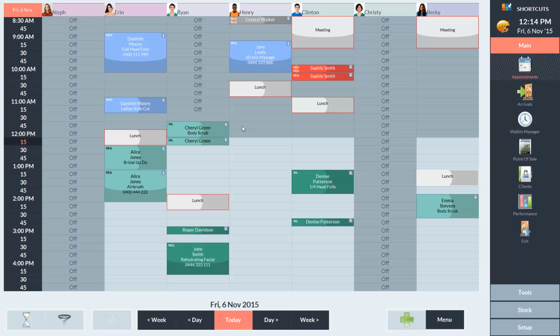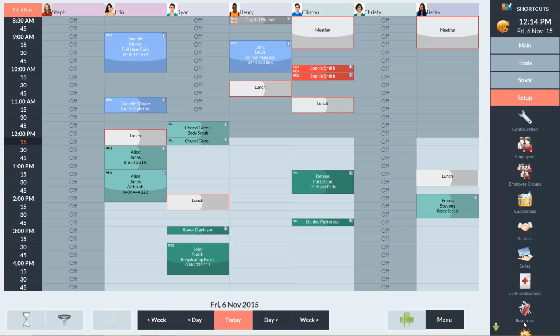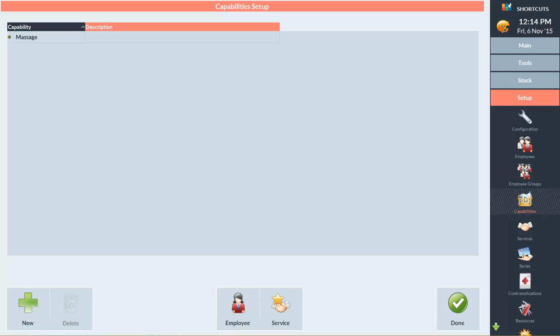To set up capabilities, click on the Setup menu and click on the Capabilities icon. You can see that I've already got a capability category set up for massages. In this example, I'm going to create two new categories, one for standard waxing and one just for Brazilian waxes. This is because most of my employees are capable of doing standard waxing, but only 2 of my employees are capable of doing Brazilian waxing. I'll start with the standard waxing category.